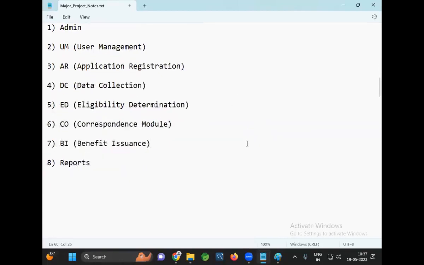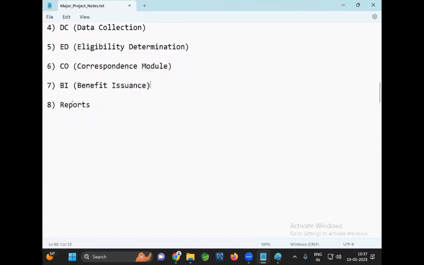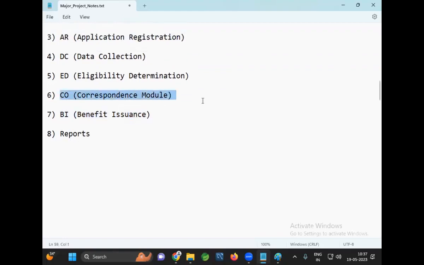Now, in that company, I worked on the CO module. I'm part of the correspondence module. And my colleague Karthik, whom I told you about, is also a faculty member in our institute. He worked on the BI module. He was the lead for the BI module. I was a team member of the correspondence module.